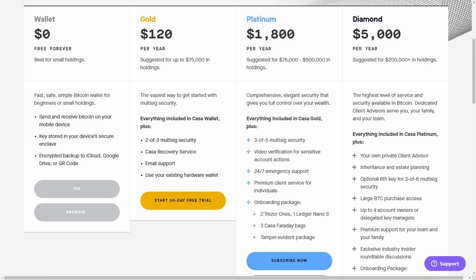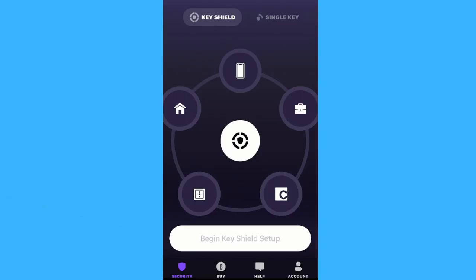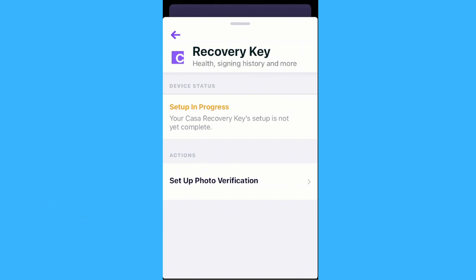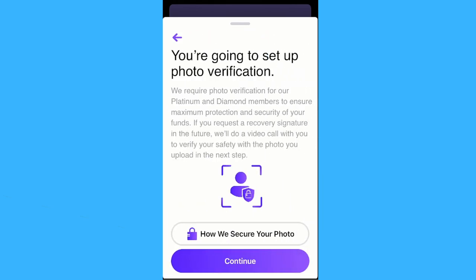The platinum level defaults to a 3 of 5 multi-signature setup. And one of those keys is actually going to be a recovery key. That's one that Casa stores on their end. That means that you can lose up to 2 of these different keys and still be able to access your funds using the recovery key. This recovery key isn't something you need to use during normal operation, and it's not enough for them to be able to access your funds. So we'll set up the recovery key, set photo verification.